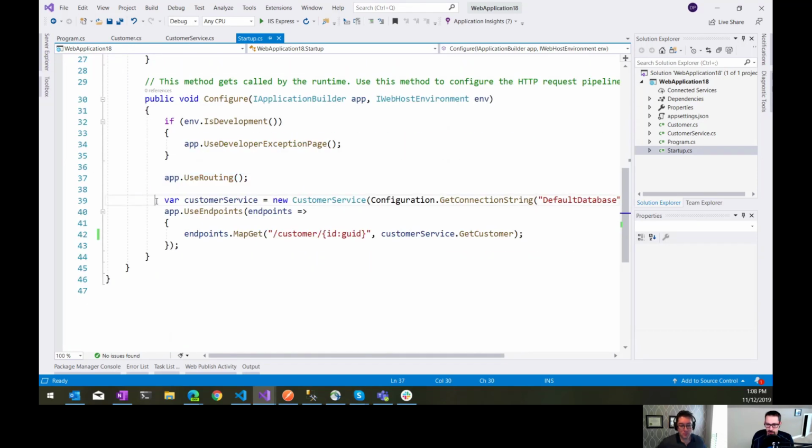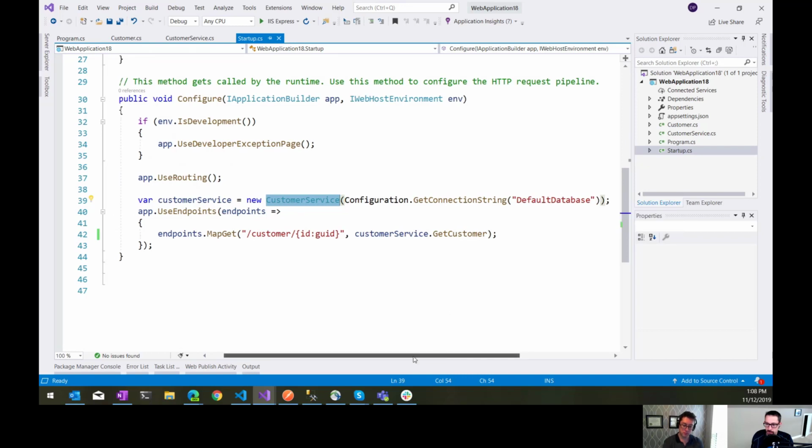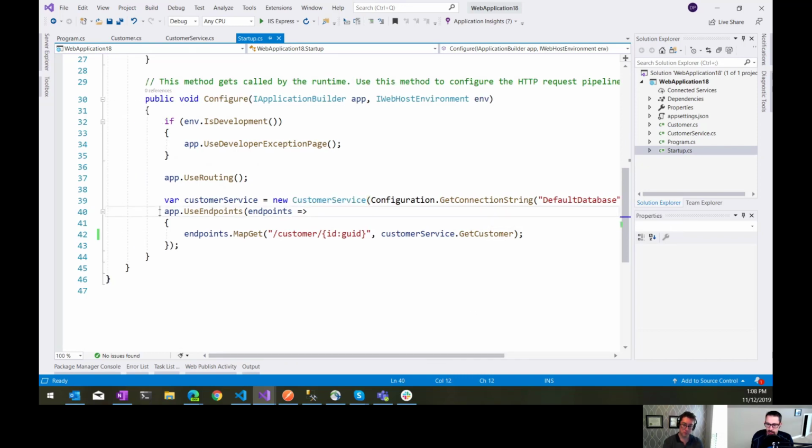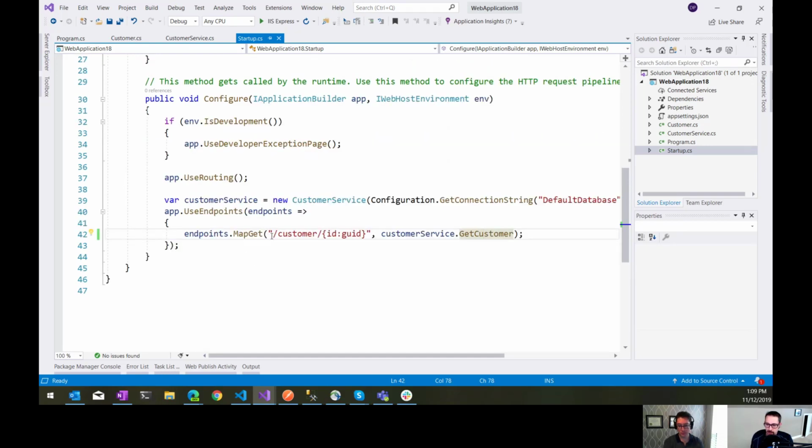Then what I've done, and this isn't a complete implementation, is I have a customer service here where I just pass in a database connection string that I get from configuration. And then I tell it to use these endpoints. So I say map a get that matches this route pattern to a method called getCustomer on my customer service. And that's it. I'm just using routing, and that's the only part of Asp.NET Core that I'm using here, and configuration, I suppose.